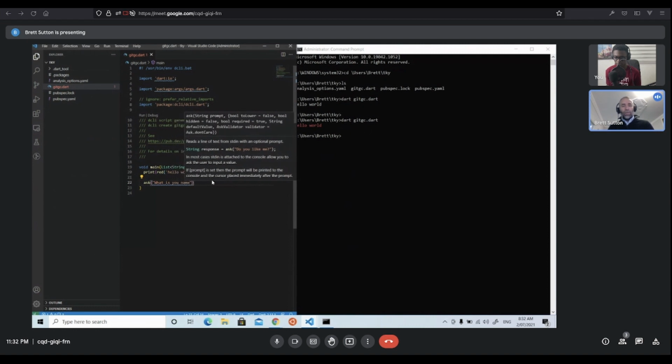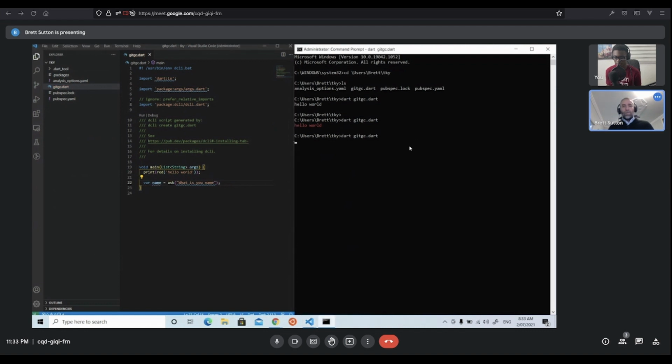I can type, and we're going to put that in a variable. So now we're in a script. Now you'll notice that we've got some linting.